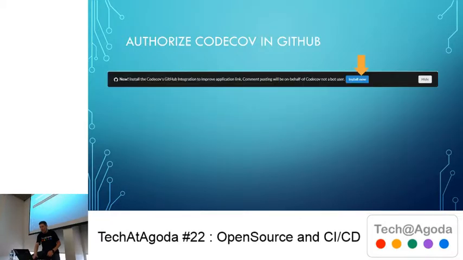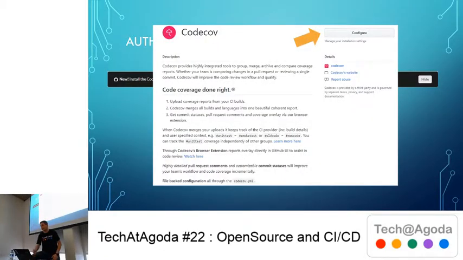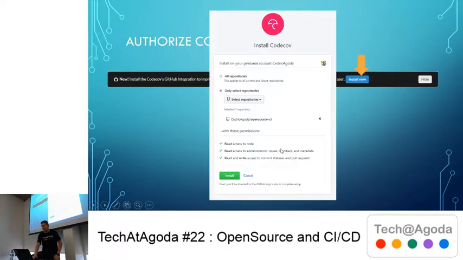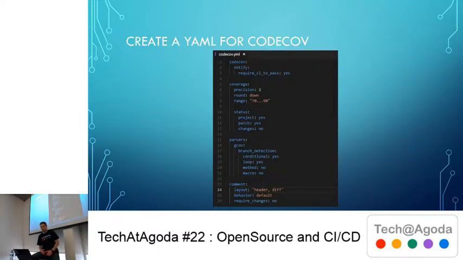To be able to get some feedback back also from Codecov to your GitHub, you would need to install the Codecov application in GitHub. It's very straightforward. When you click that link from Codecov, you go to configure. It will go to that page. You can select the repository. You can add one or all your repositories. Click install, and it will bring the report.